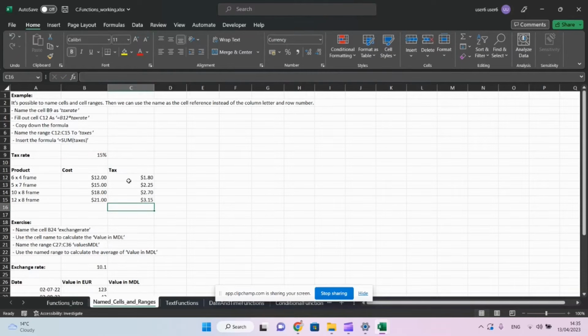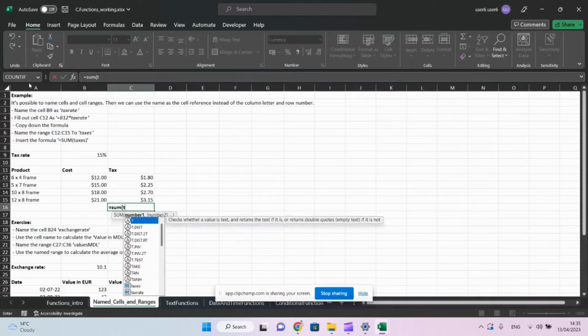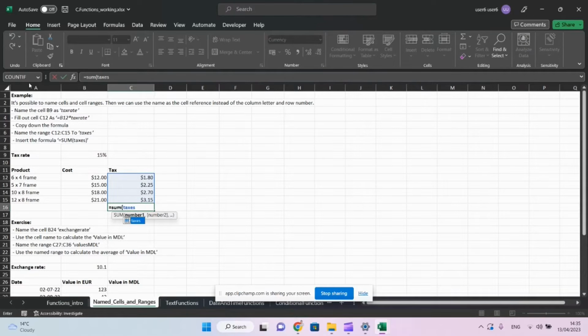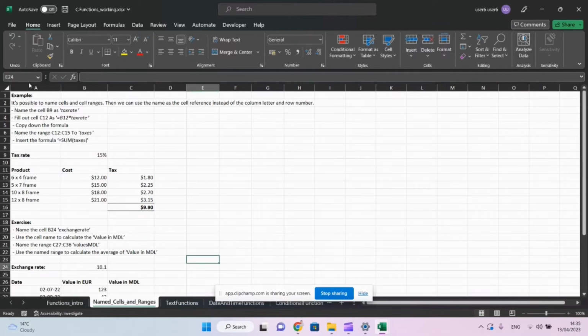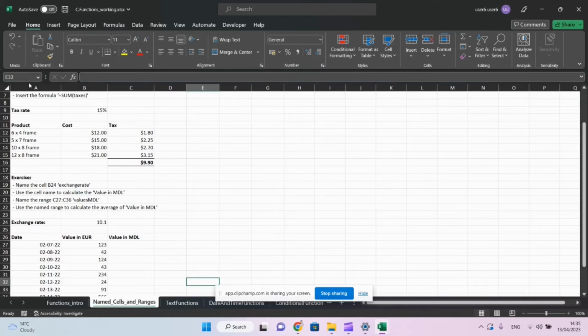Okay, we can also name a whole range. If you select the whole range and name it taxes, now we can say simply SUM. Sum just means add up everything inside a certain range. And I already specified this range to be called taxes. Okay, exercise. You should be able to do these exercises yourself now, but to save time, I'm going to skip them.